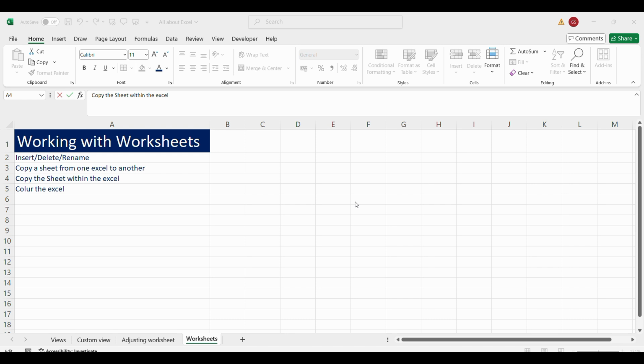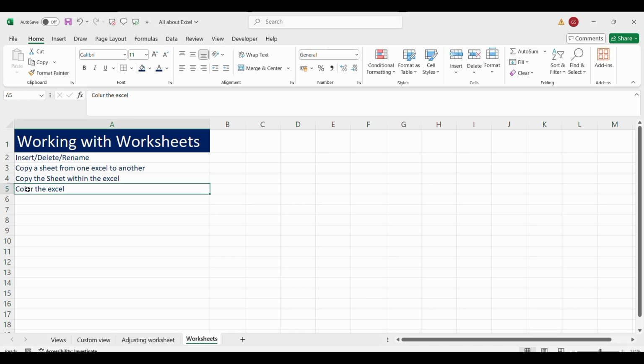So worksheets in the sense of how we insert, delete and rename a sheet or a tab, how to copy a sheet from one Excel to another Excel, how we can copy the same sheet within the same Excel, and how to color the sheet. Okay, so let's jump into our video.